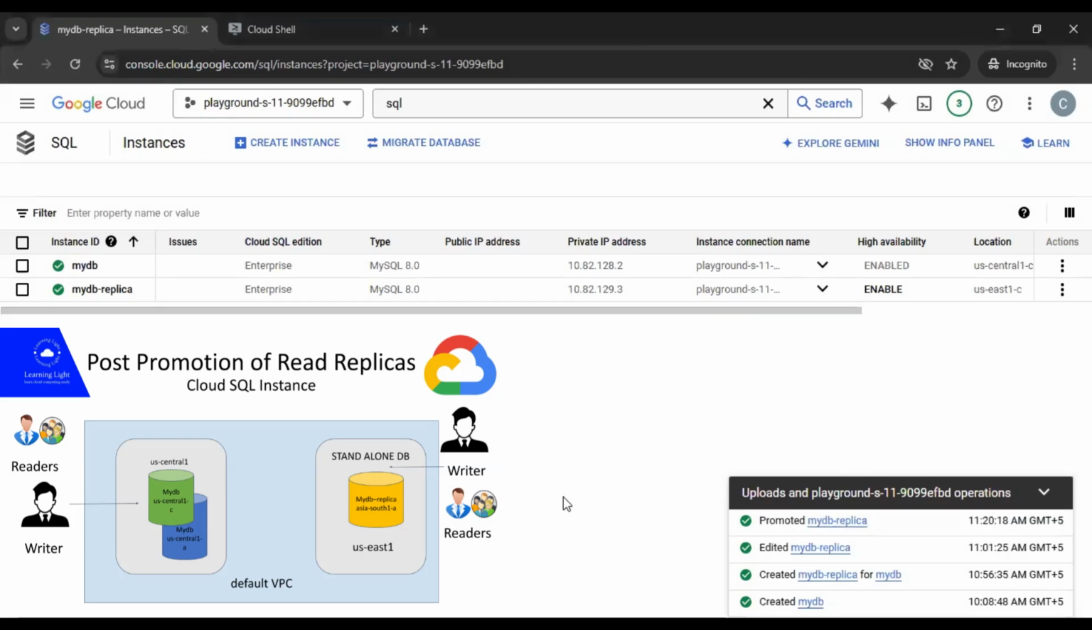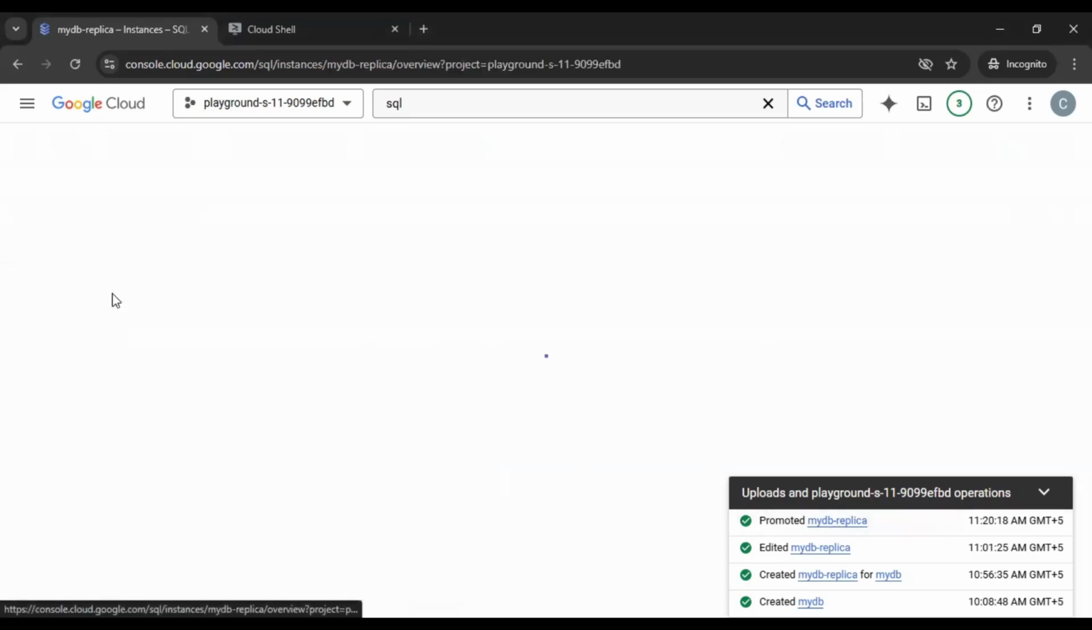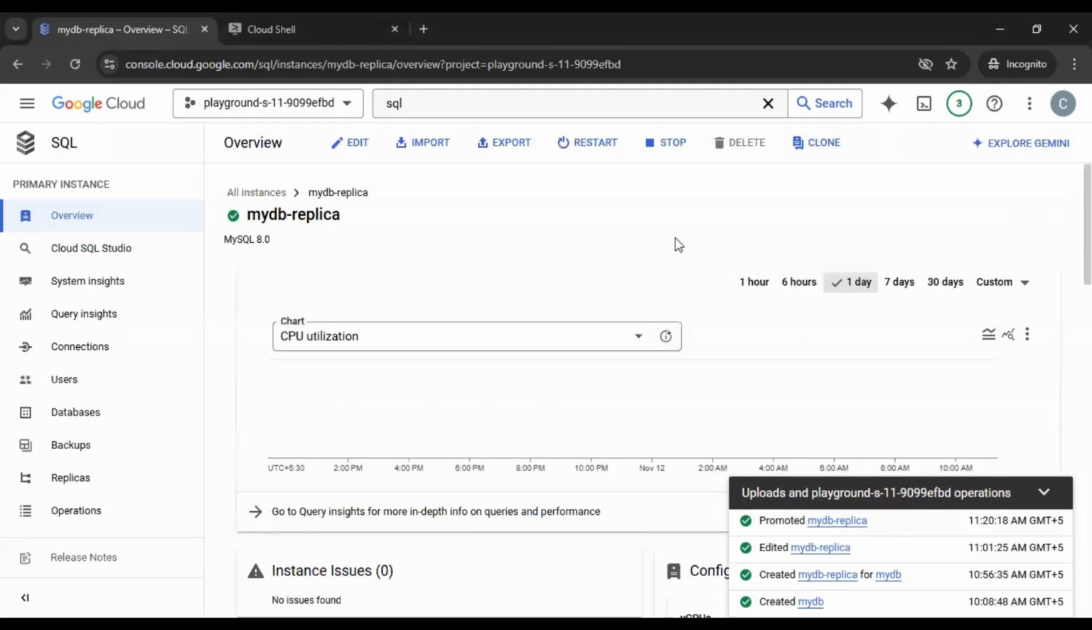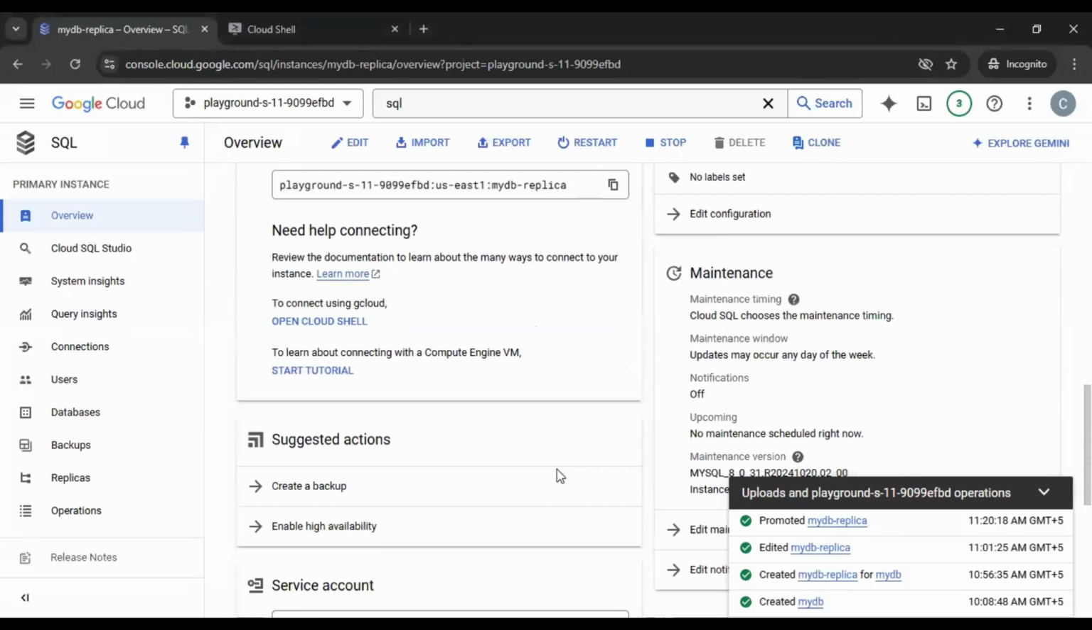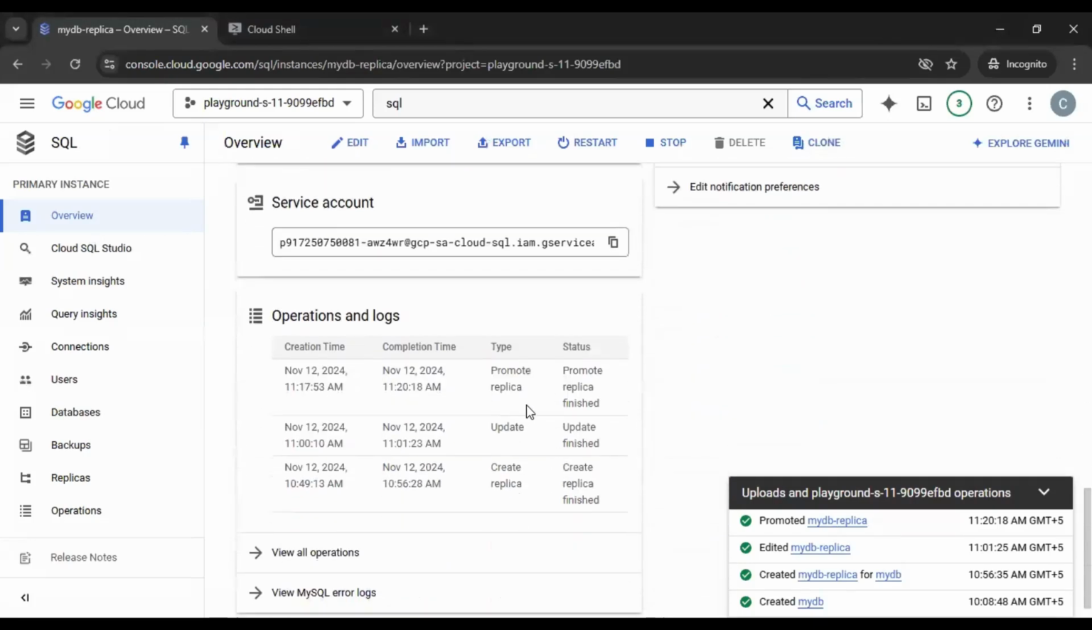All right, we see our database has been promoted successfully. The read replica database is promoted successfully. So this particular database instance is not a read replica of this particular instance anymore. Okay, so you can see a green tick over there. So let's go inside this instance and we will see what exactly is being shown under these operations. So you can see that the promote replica is finished.